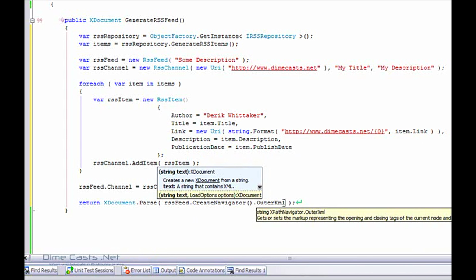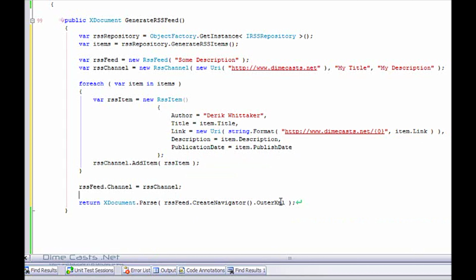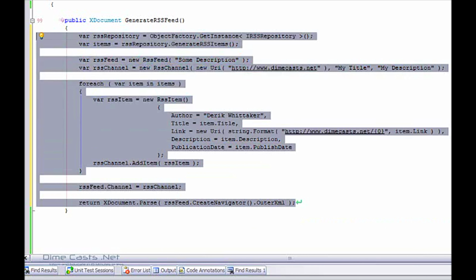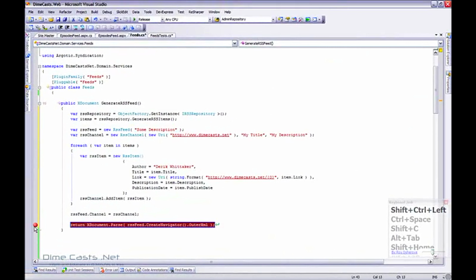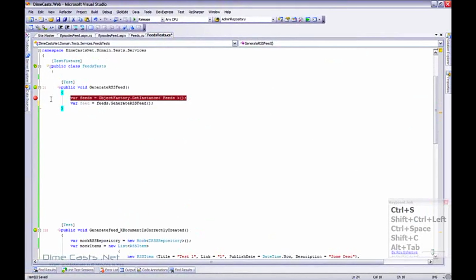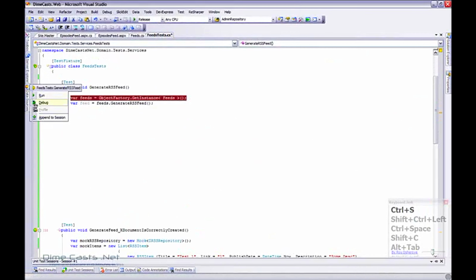There are multiple ways you could do this. I could stream this into the XDocument, do multiple different things, but I found this to be the easiest way. I now have a full set of code that will create me a simple yet effective RSS document. So let's go ahead and put a breakpoint right here. Let's go over to our unit test and run this and see if we get a valid feed out of it.